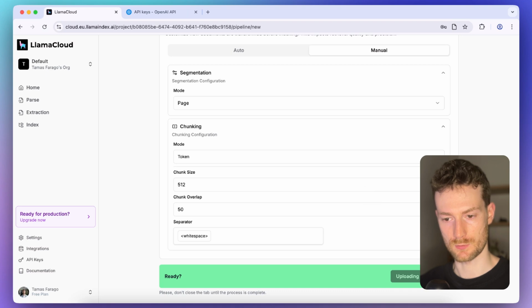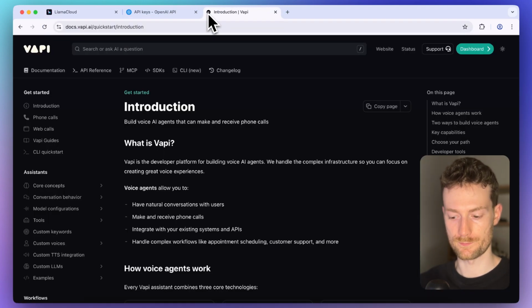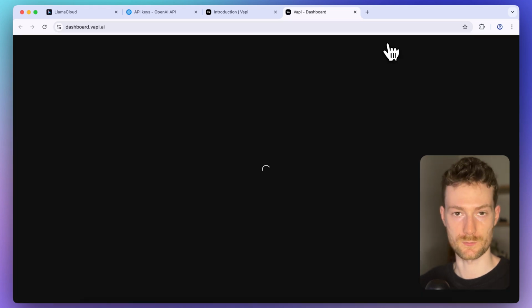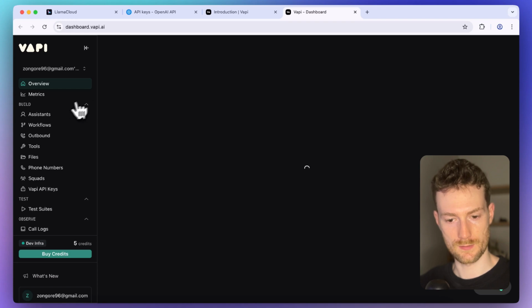You can see that it's uploading the file, and it's created some credentials for us. I'm going to keep it open, and the next thing we have to do is go to Vapi. And we are going to create an assistant which will function as a customer support assistant or knowledge base assistant. You can call it whatever you like.